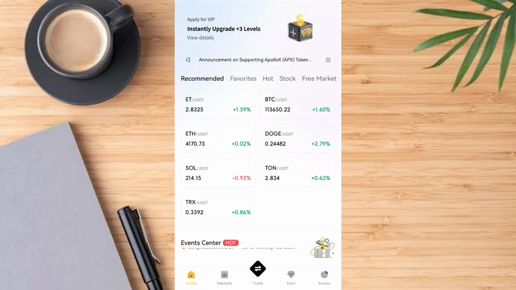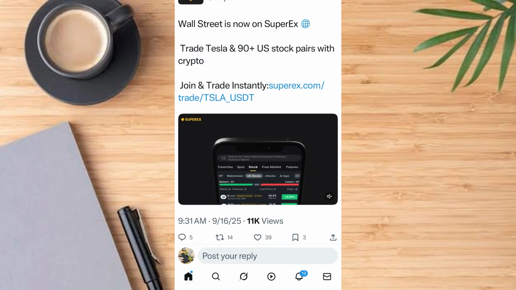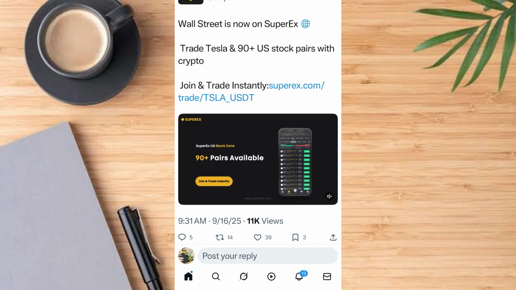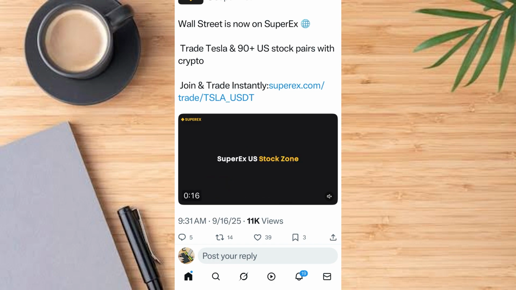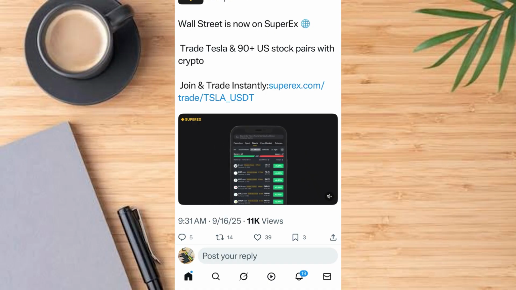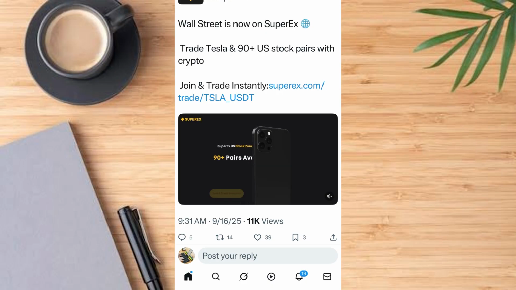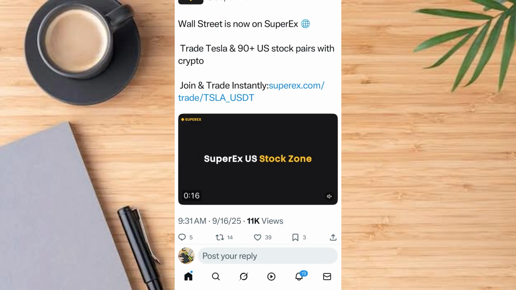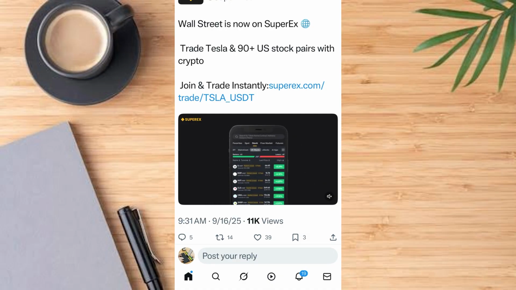So this is very simple. To buttress that, here is SuperEx's official Twitter handle. Wall Street is now on SuperEx. It's under US stock pairs which you can trade on SuperEx. You can gladly trade this with your USDT. Wall Street is now on SuperEx. Trade Tesla and 90 plus US stock pairs with crypto. This is a very great opportunity guys to trade US stock with your cryptocurrency on SuperEx.